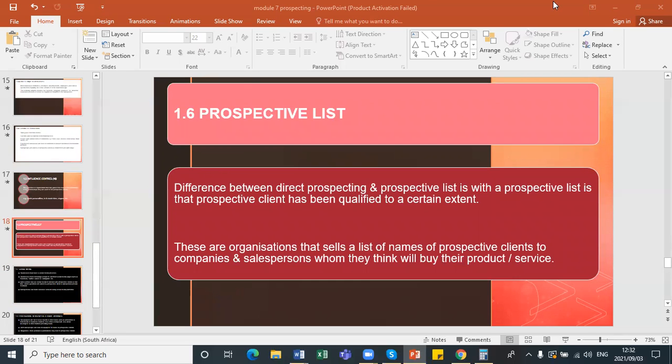Prospective list. The difference between direct prospecting and a prospective list is that with a prospective list, the prospective client has been qualified to a certain extent. These are organizations that sell a list of names of prospective clients to companies and salespersons whom they think will buy their products. So what do they do with this prospective list? You're only focusing on prospective clients who have the need, who have the authority, and who have the means to pay for the product. So they take away the unwanted customers who cannot afford it, who do not have the authority, or who have a need but not the authority and don't have the means. So they are separating those customers already for the salesperson.